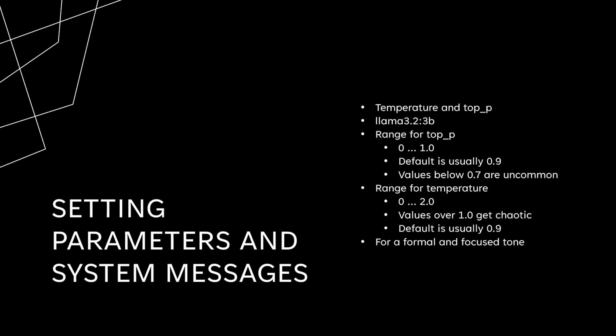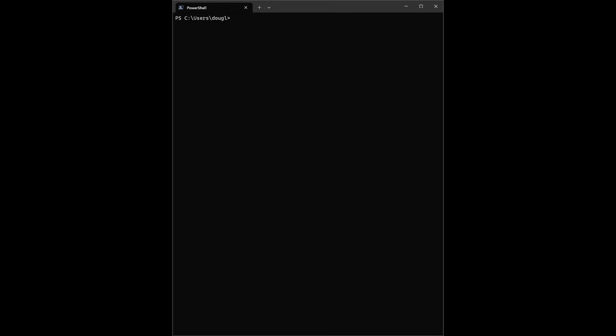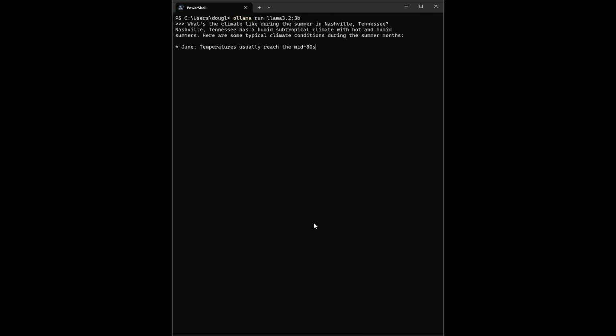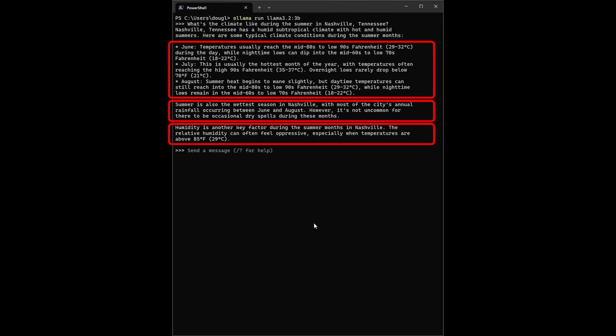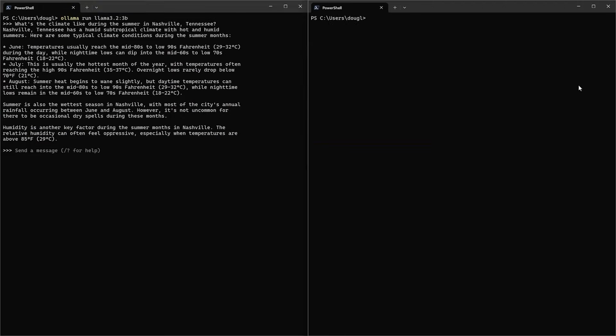To create the formal and focused tone that I am wanting, a temperature of 0.3 and a top P of 0.8 should suffice. Let's take a look at how to set these parameters in Ollama. I've already downloaded the model, so I need to make sure it's running. We've already seen that we can chat with the model directly from the command prompt. I'll ask it, "What's the climate like during the summer in Nashville, Tennessee?" The response includes information about the temperatures for the 3 months of summer. It also mentions precipitation, and it closes with some comments about Nashville's humidity.